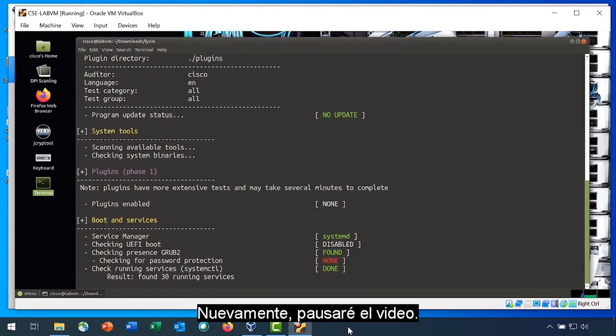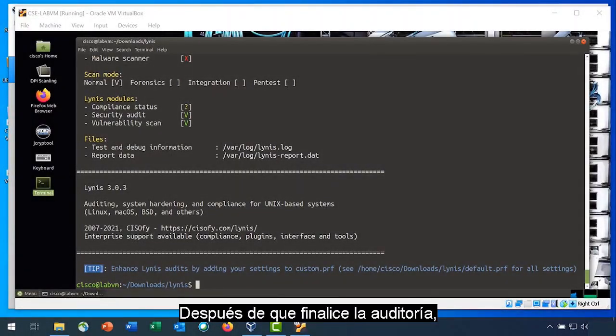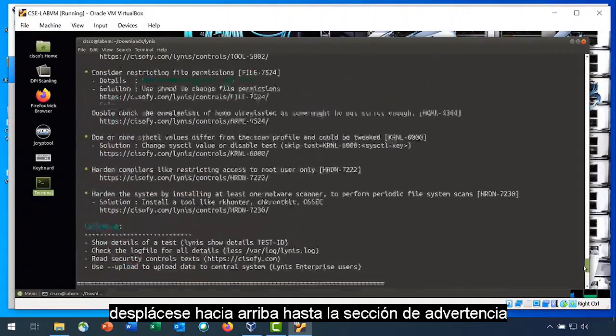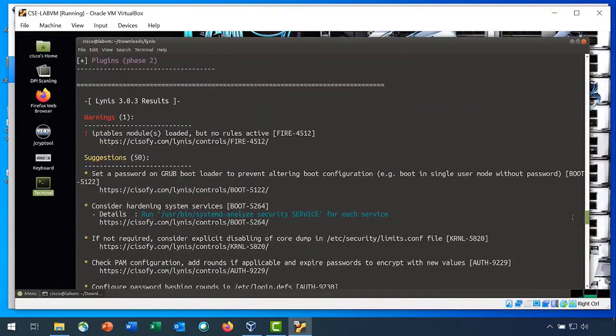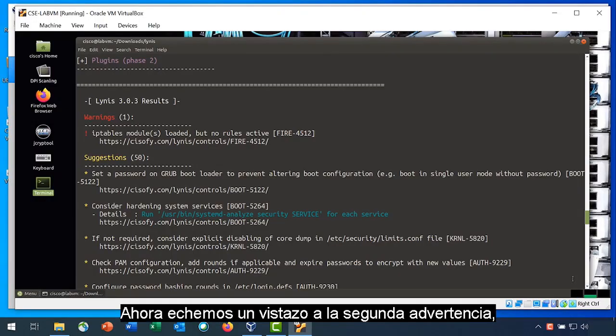Again, I'll pause the video. After the audit finishes, scroll back up to the warning section and notice that we no longer have a warning for vulnerable packages. Now let's take a look at the second warning.